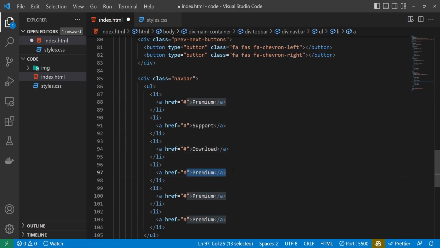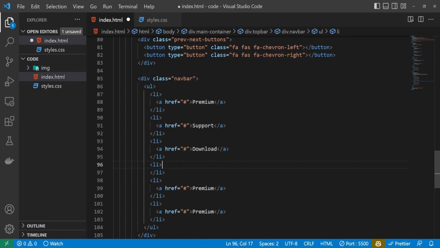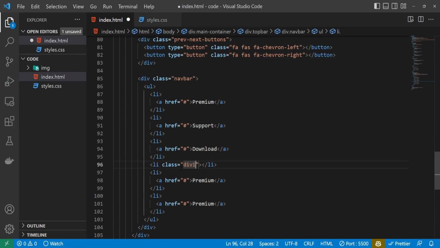And then we will actually have a divider. So I will remove the anchor tag from here. This list item will be on its own. It will hold the class of divider. And it will have that pipe line. That's it.